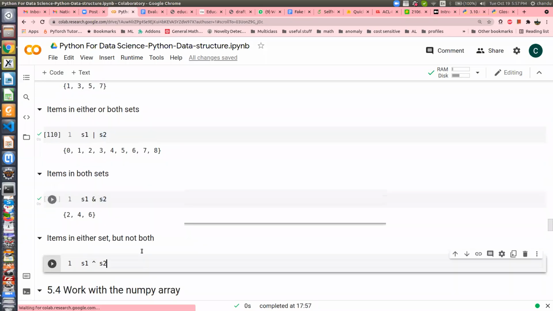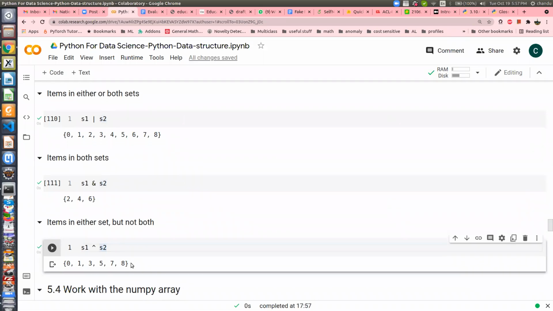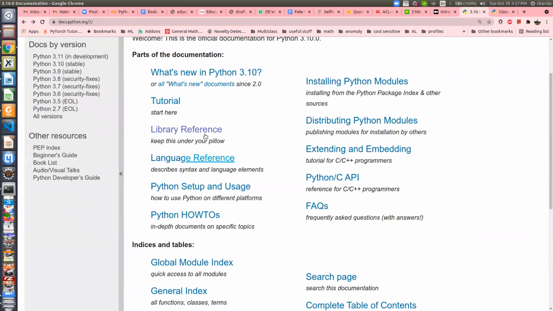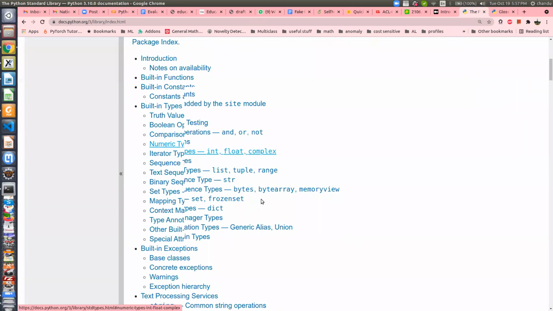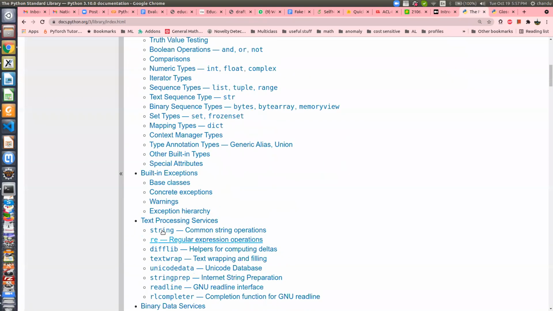Items in either set but not in both, right? So these are different operations you can do with sets. If you want to explore more, I suggest you check the Python documentation, python.org, and the library reference. In the library reference, so many types are there: int, float, list, tuple, range, bytes, dictionary, strings. If you explore this, you will find them.